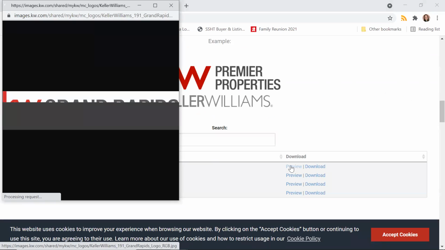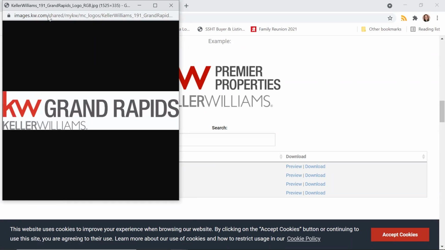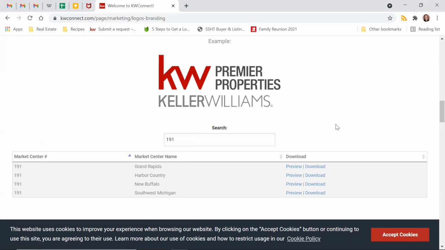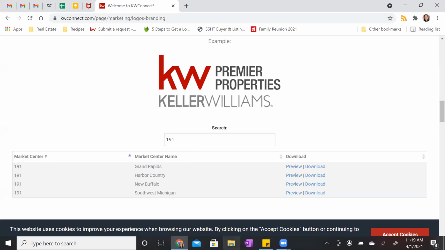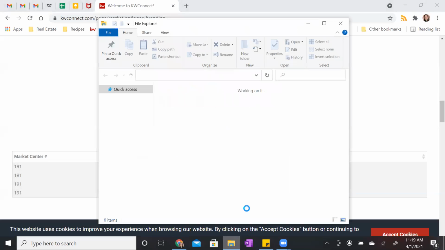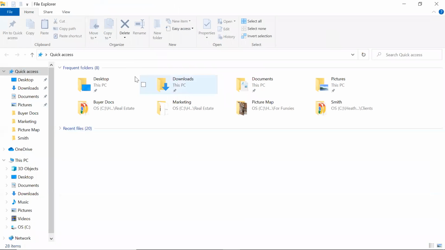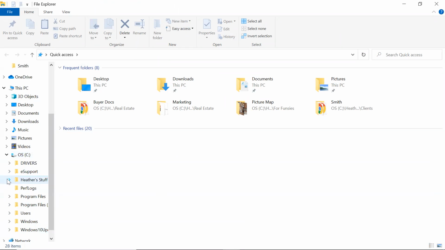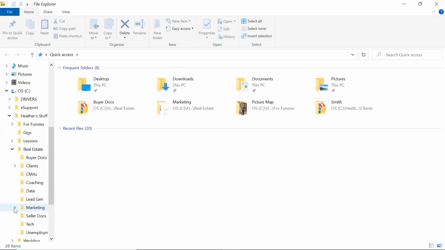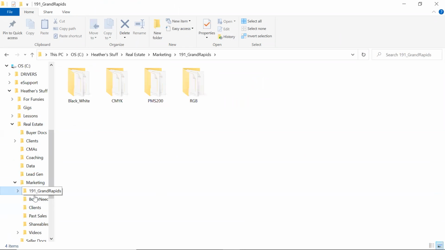So if you preview, I know on my computer, I have a whole bunch of different files saved. Can you guys see my whole screen right now? Did you see that I just opened up File Explorer? Yep. Okay. So for me, I'll show you kind of what it looks like. I downloaded this folder, 191 Grand Rapids, and it just came with all these folders.